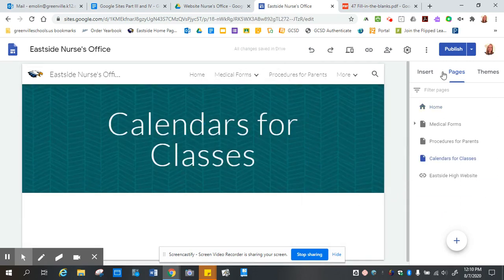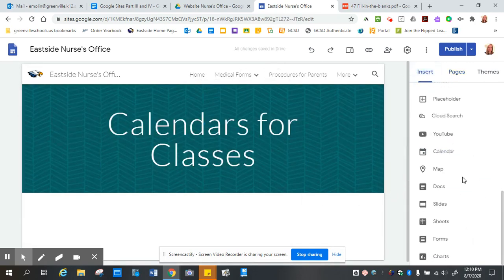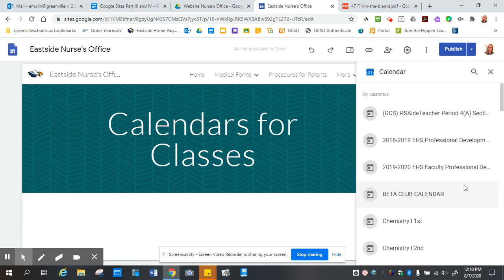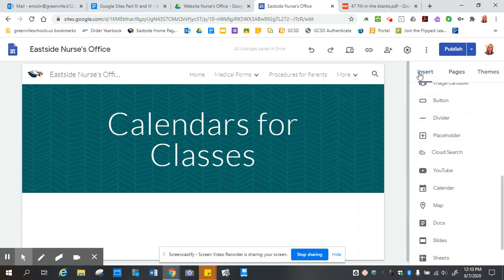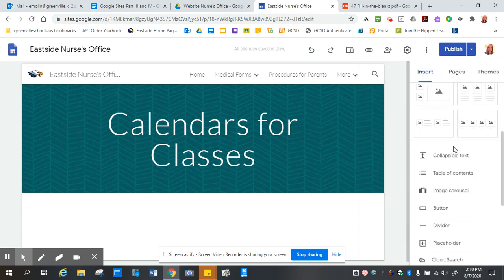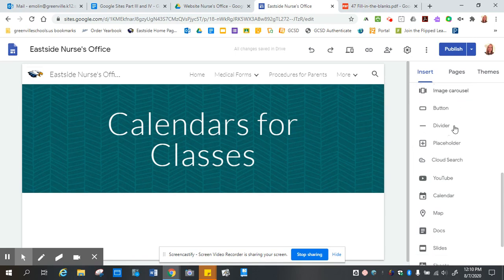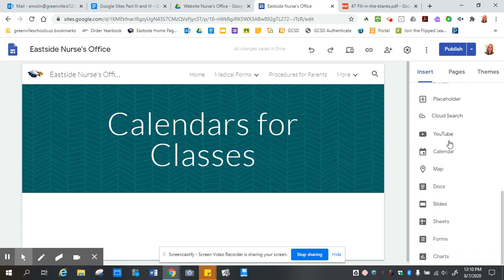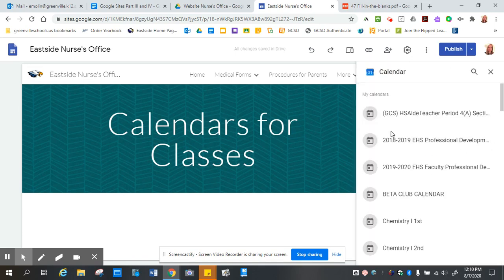And you could insert all of your calendars for those various Google Classroom classes, especially if you are adding due dates and whatnot, those will appear. So once I go to the insert page, right here underneath image carousel and button, which we've talked about today, you will find calendar. It will list all of your calendars.